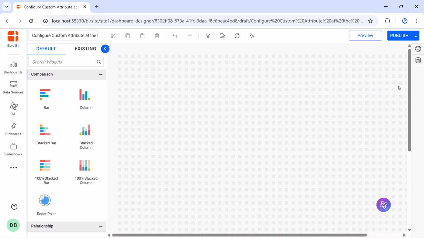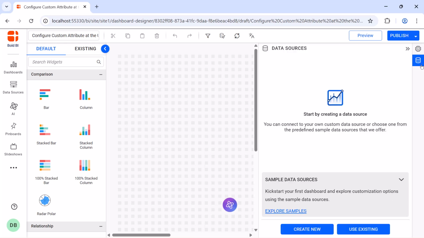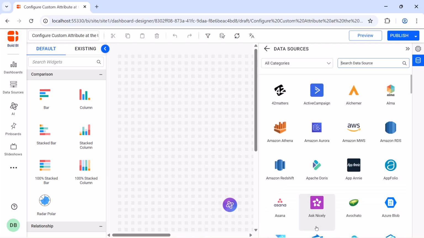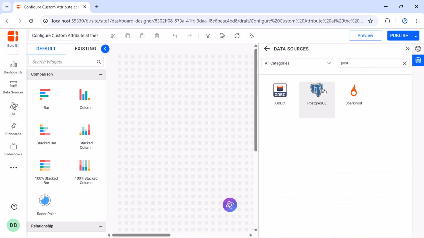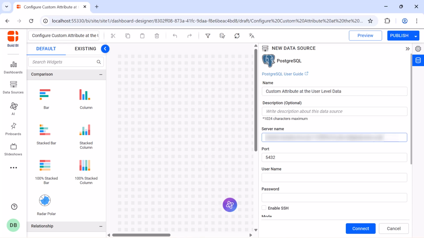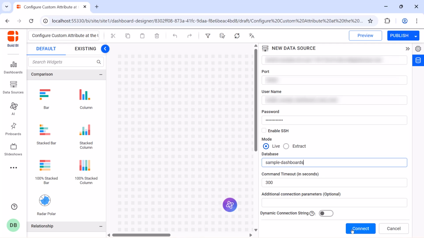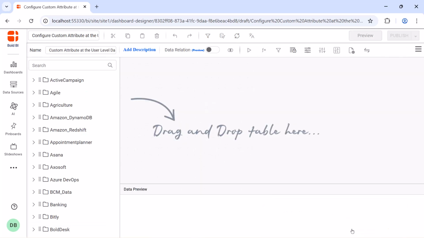Next, open the Dashboard Designer. Go to the Data Sources section and select Create New. Choose PostgreSQL and enter the required connection details. Select Connect to open the Query Designer.